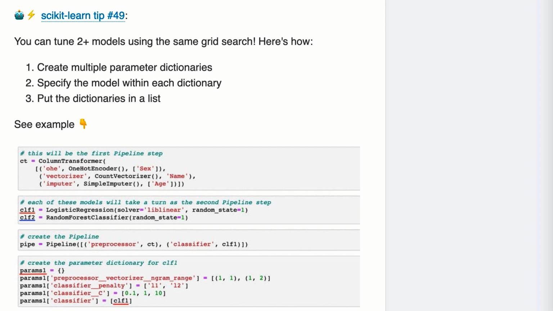In this tip, we're going to take this one step further. A pipeline can only contain a single model, so normally, if you want to try multiple models, you create multiple pipelines and then tune them separately. But it turns out that you can tune multiple models in the same grid search without creating multiple pipelines, and I'll show you how. Here are the three high-level steps, and then I'll walk you through the code.